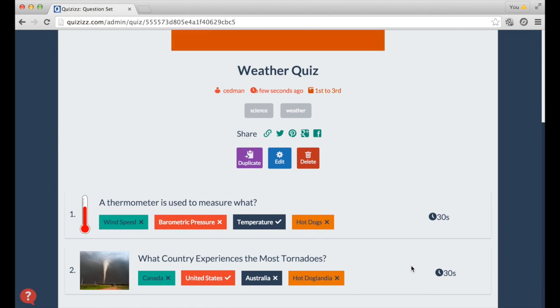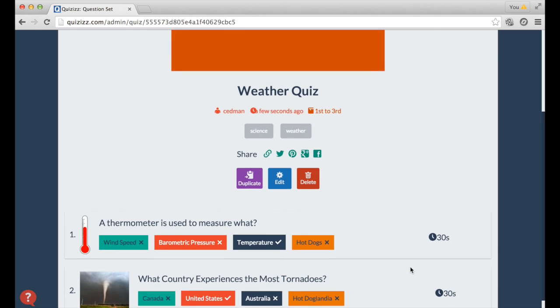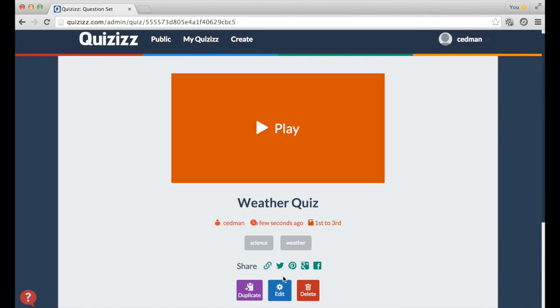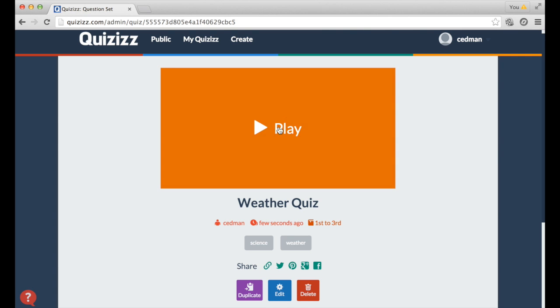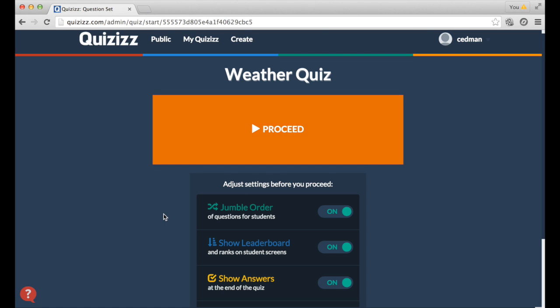Now before I administer the quiz, I can scroll down and review my questions first and make sure they're okay. Notice there's also the option to delete or edit if I need to fix something. I can make a duplicate if I want. I can share it many ways, but I'm just going to hit play here. Now before I hit proceed, notice there's a few settings I can adjust before I give the quiz.